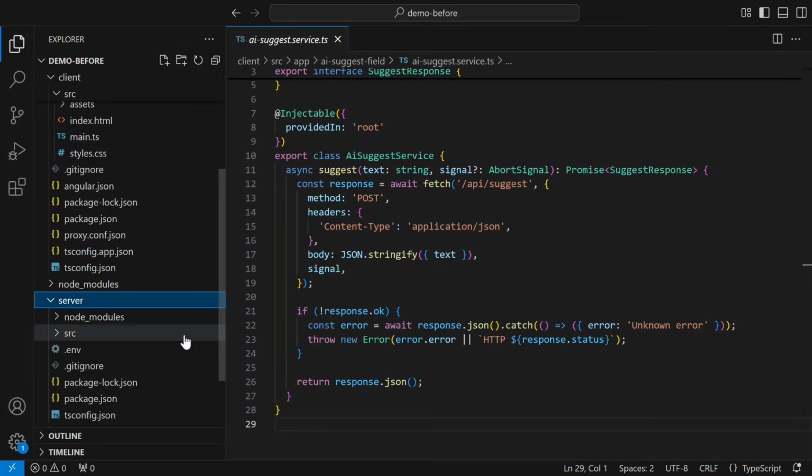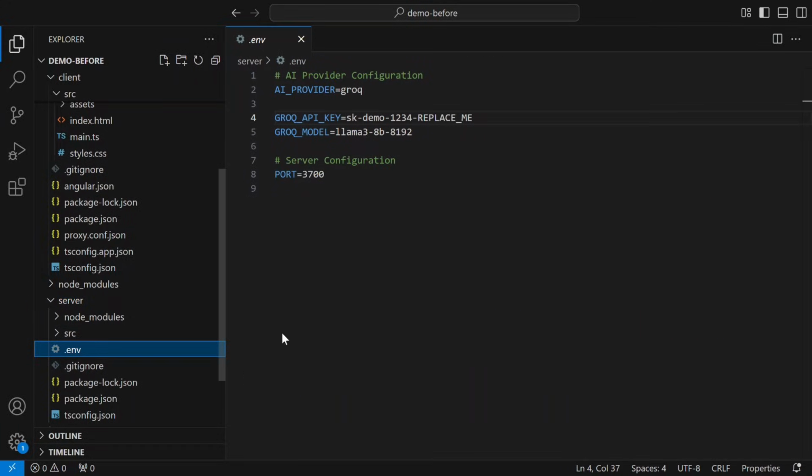In the server app, let's open up the environment config. Here you can see we're using grok. You can pretty easily switch this out if you wanted to use a different model with this app, but grok is pretty generous with their free requests. So that's why we're using it here.